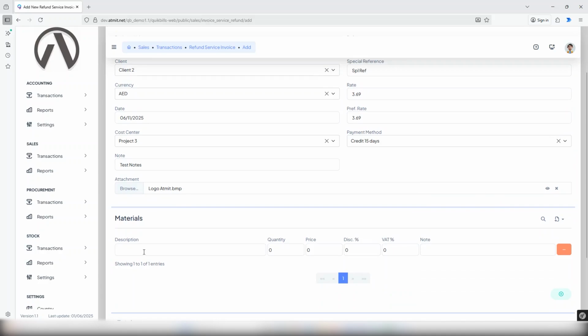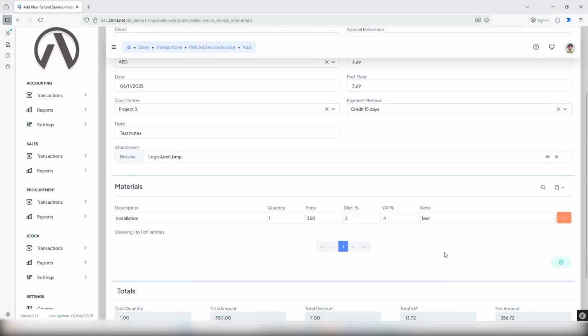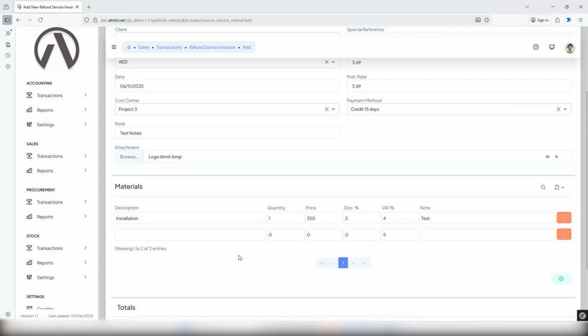In the Materials section, the user can enter the service as free text and specify the quantity along with the price. Then enter the discount and the VAT percentage, where applicable. Any specific notes for the service can also be entered. To add multiple entries, click on the green plus icon. The system will display a new empty row where the user can enter additional services and their details.